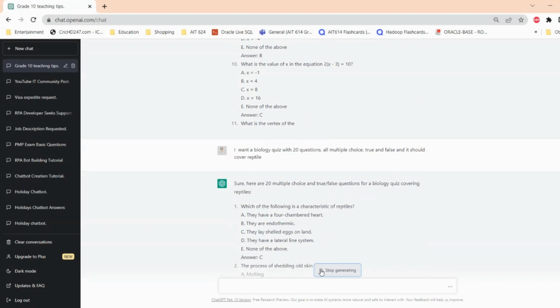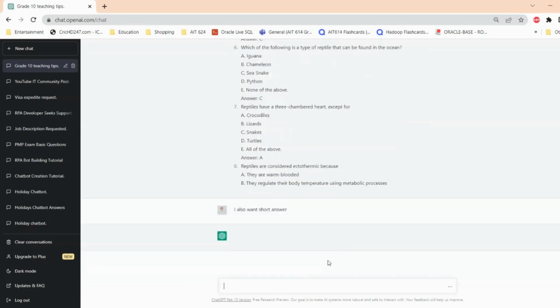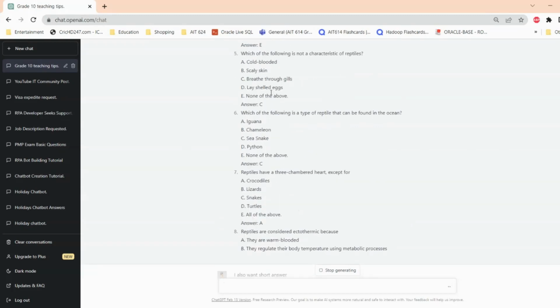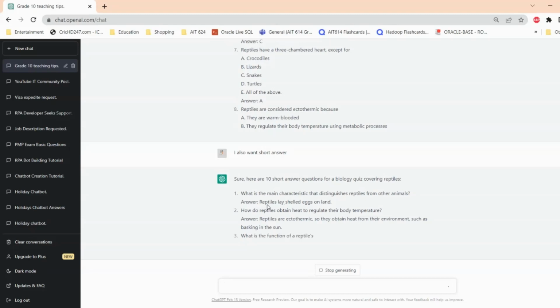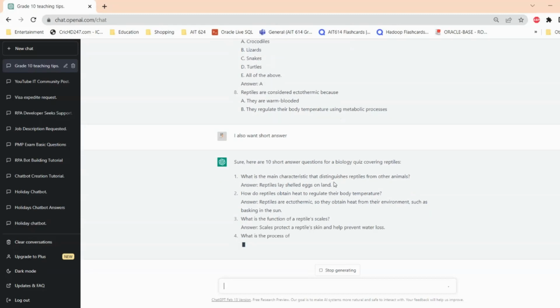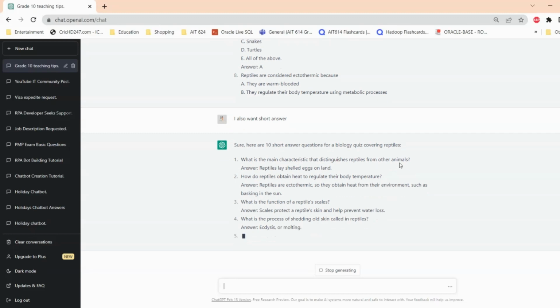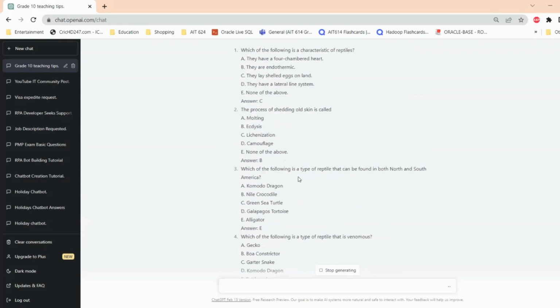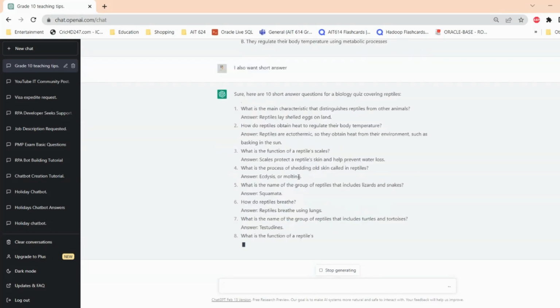I can also add, so if I want, instead of multiple choice and true false, I also want short answers. And then what it will do is redo this quiz, and then it will add short answers as well. So let's see. Here, I said that I want short answers, and it is giving me short answers now.